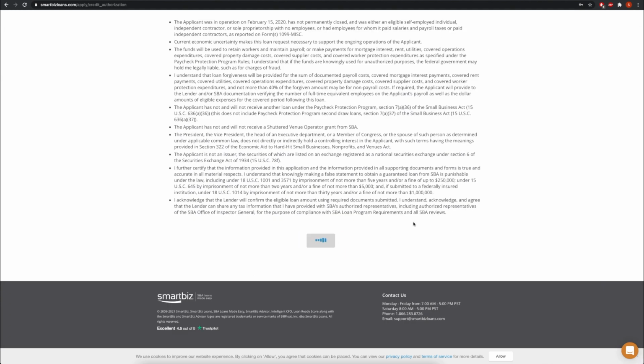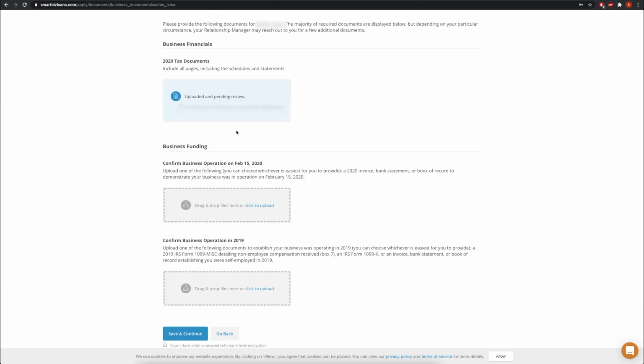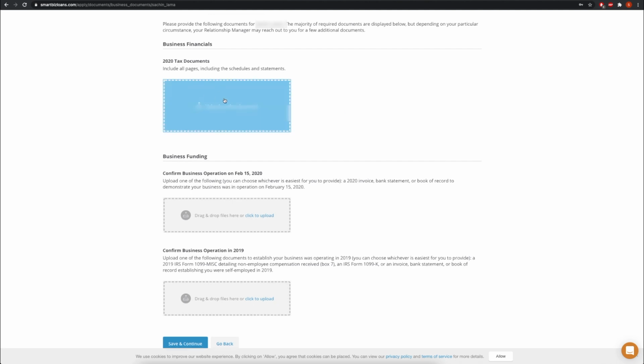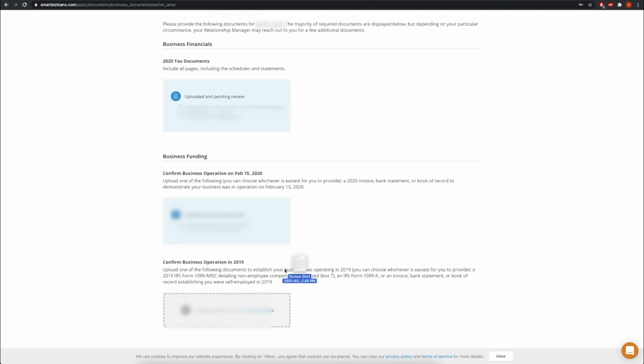And for the last part, the supporting documents to verify the details you have mentioned earlier. Here, just provide the tax file documents of 2019 or 2020. Then, to confirm that your business was operational on February 15th, 2020, provide the receipts of the services or the products sold. If you do not have them, then bank statements with the transactions will also work. In this example, I'll be uploading the receipts. And same thing for 2019 operations, provide the documents too.